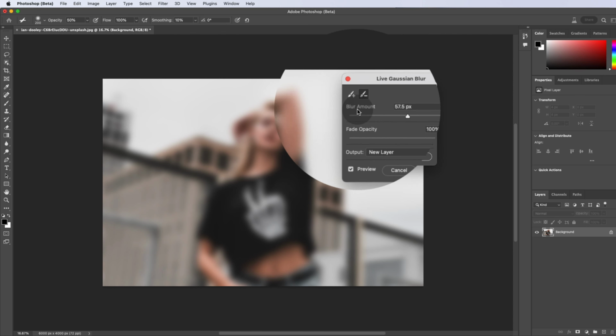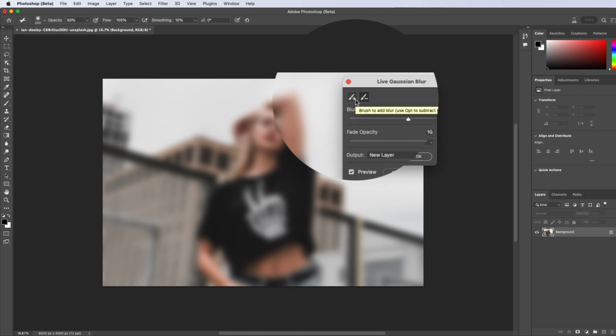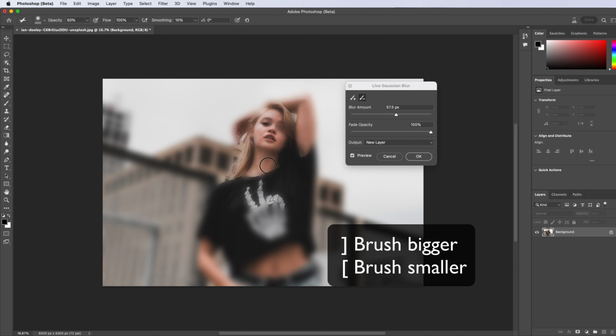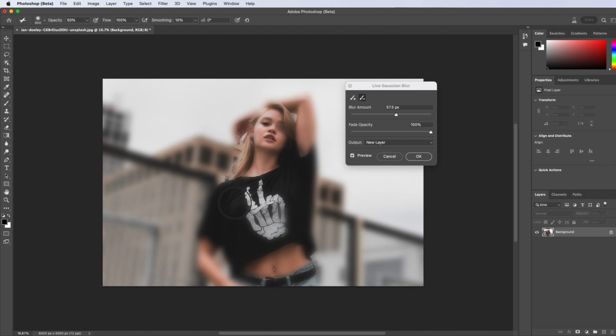Now, what I love about this is there's a little brush here, plus to add blur and minus to remove. And you can actually remove the blur from the subject or object, which is awesome. If you would like to make your brush bigger, like I showed you in the Photoshop course that I teach, you can adjust the brush size with the brackets: the right square bracket to make it bigger and the left one to make it smaller. Then you can remove it, which is pretty cool.